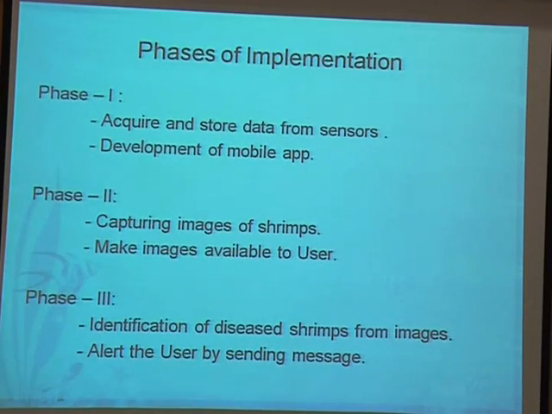Actually, I started the project with three levels of implementation: the first phase, second phase, and third phase. In the first phase, we have to acquire the data from the sensors and send the data to the mobile app of the farmer. And the second one is capturing the images from the shrimp pond and sending them to the user.